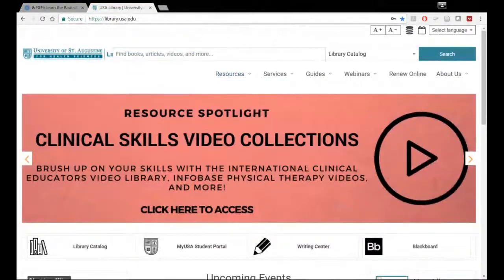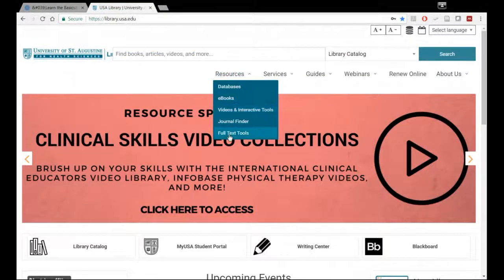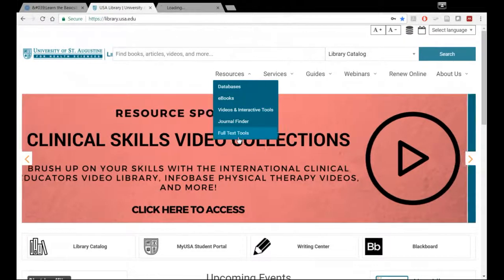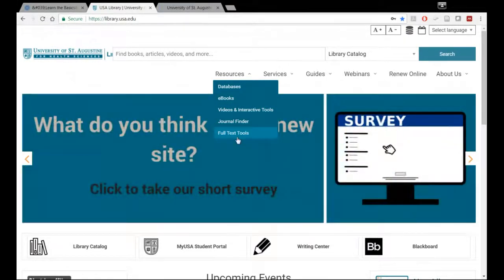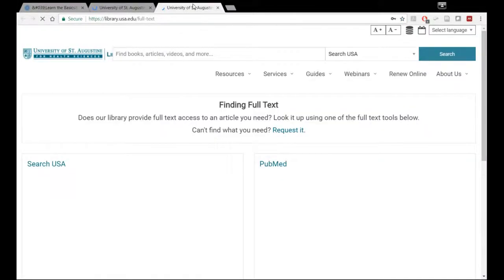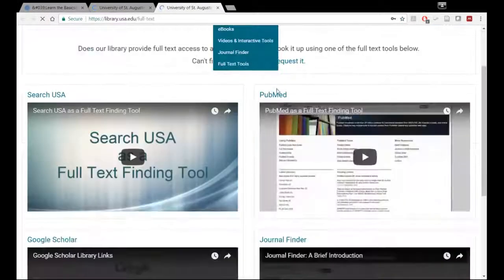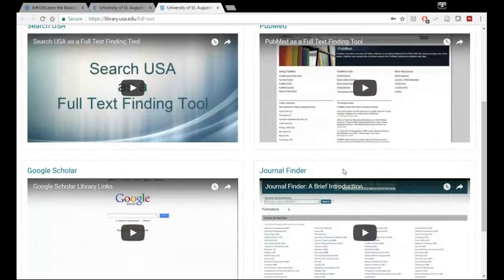And then let's go back to resources again and full text tools. We'll cover full text tools at the end of this session, probably. Full text tools are things like Search USA, PubMed, Google Scholar, as well as Journal Finder. So some of this we have already gone over. And then, of course, there are help videos for each one of those right there.